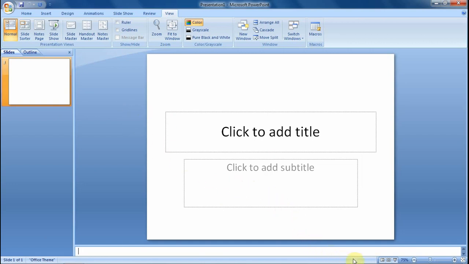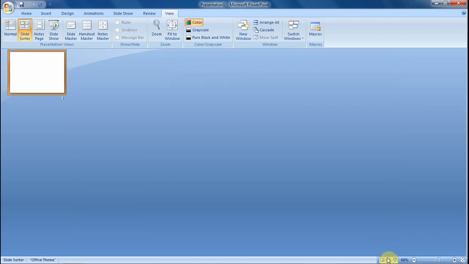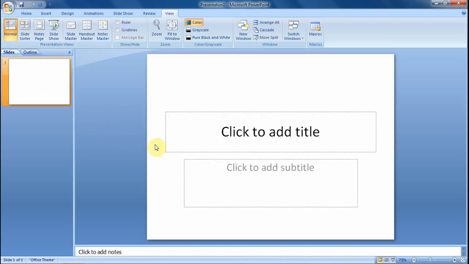Then to the right part of this status bar, we have got the views. The view options include the normal view. So this is what we are calling the normal view. Then we have got the slide sorter view. When you click on the slide sorter view, that is how your slides will be displayed on the screen. To go back, you just click on the normal button.